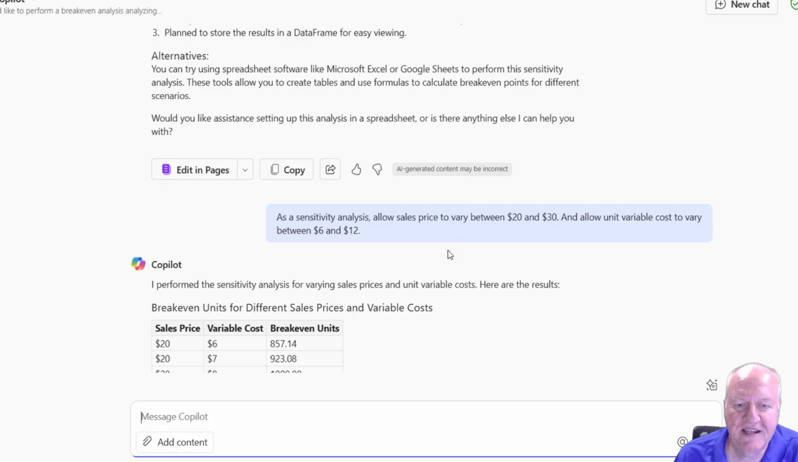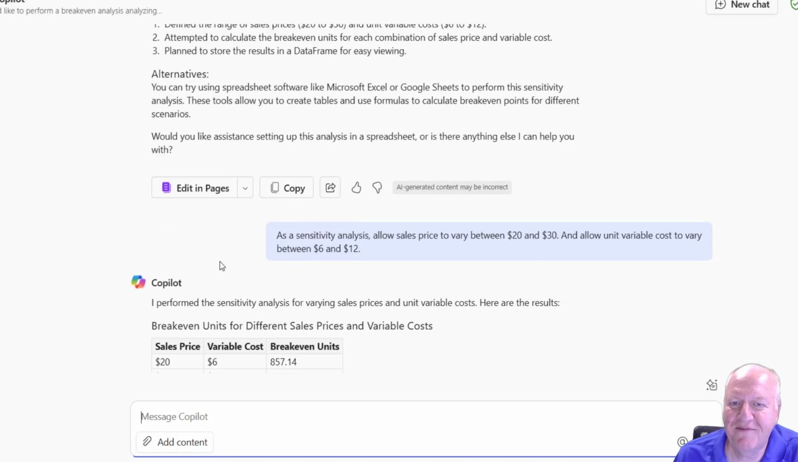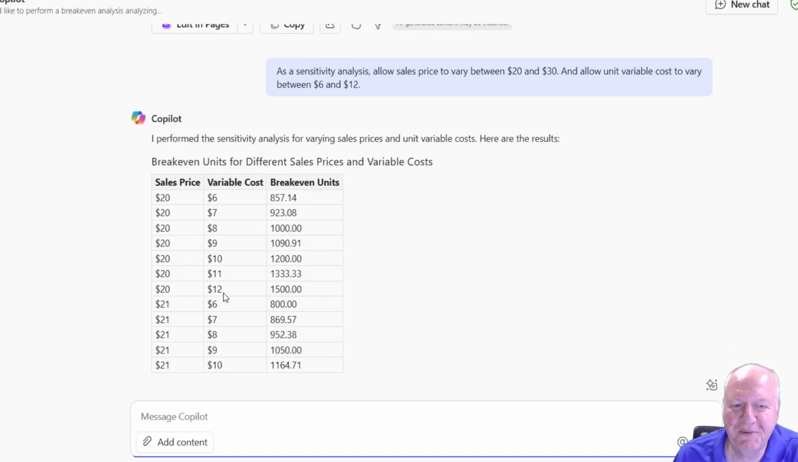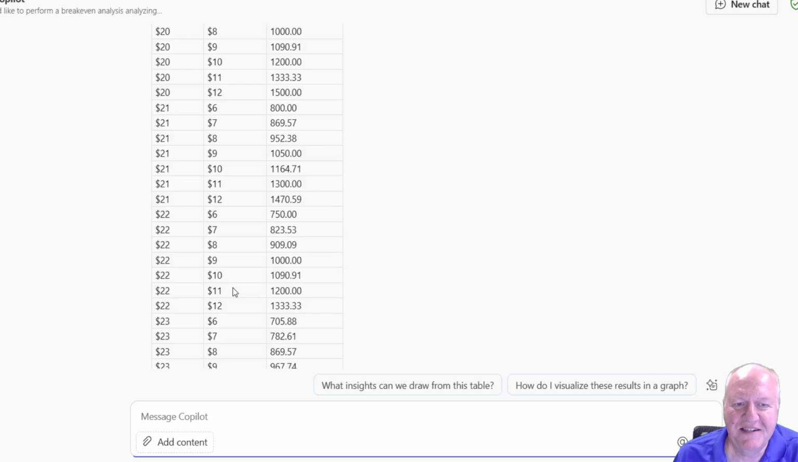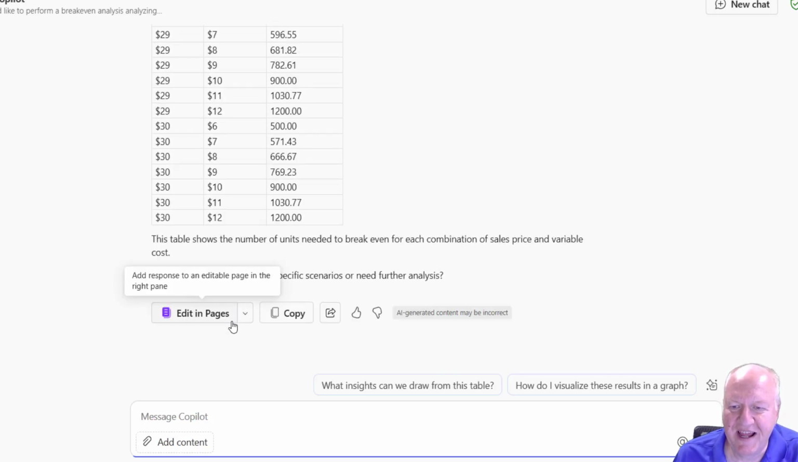Okay, so now it looks like it's working. It looks like it's at the various levels provided there. I often find if I simplify the instructions a little bit, it gets a little bit easier, but you can see all of the possible scenarios. And now I want to visualize that.